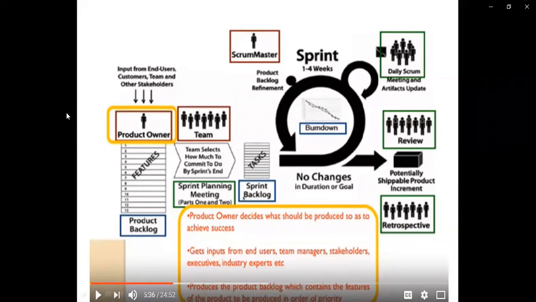According to that, the product owner has that particular knowledge, and that is divided into features, and those features now move to the product backlog. So the product backlog contains the features of the product to be produced in order of priority. They have to set some features, and those features are assigned in a priority manner, that is, which task we have to execute first. Okay.